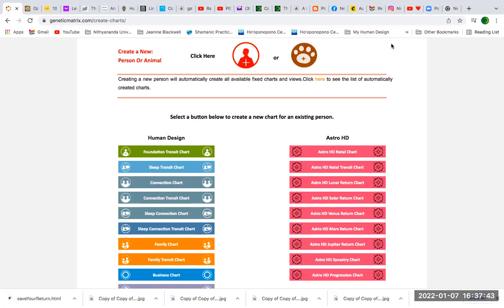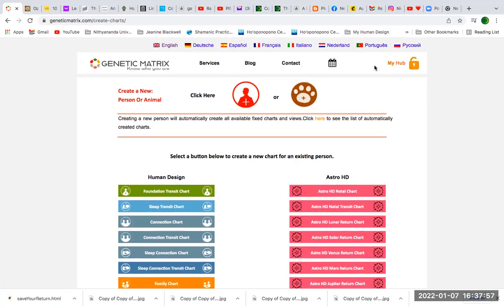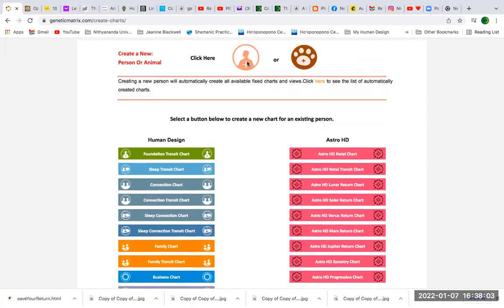So let's go ahead with looking at the chart. I'm going to show you how to set one up. This is what you gain access to when you log in and create an account with Genetic Matrix. You've got all of your information up here. This is the services, and it will take you directly from the services to this page. So we're going to set up a person.